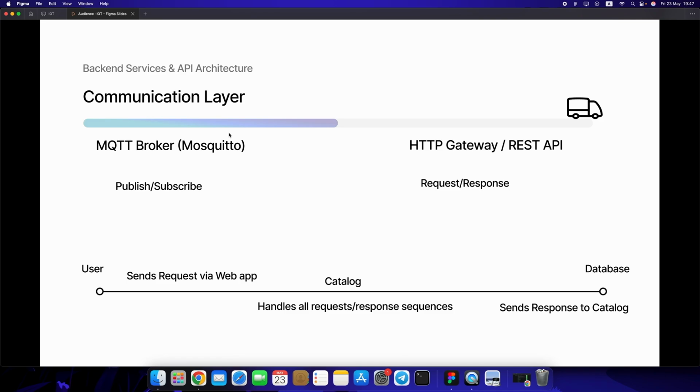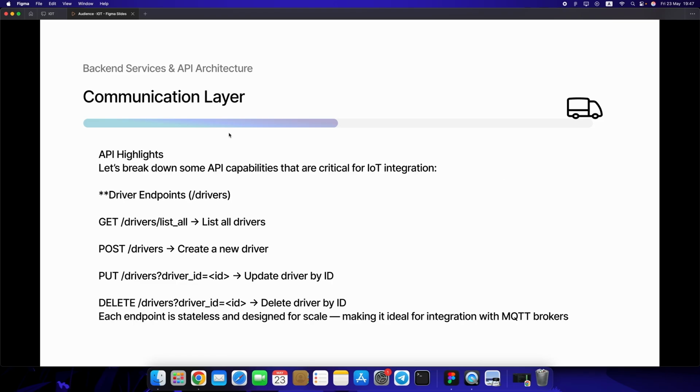So the catalog is, again, a really good middleman, which allows us to create this security layer. The API highlights for the system are that, as the REST paradigm demands, we can send GET, POST, PUT, and DELETE requests, which expose the endpoints for the catalog and allow us to work with the repositories without exposing the database itself.